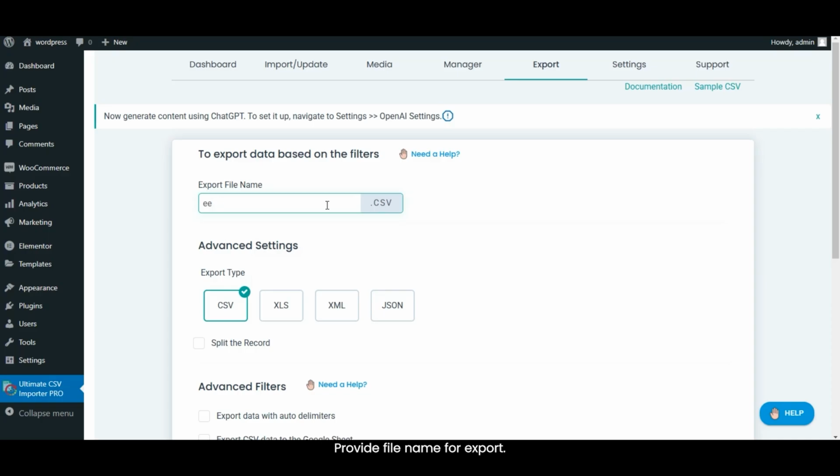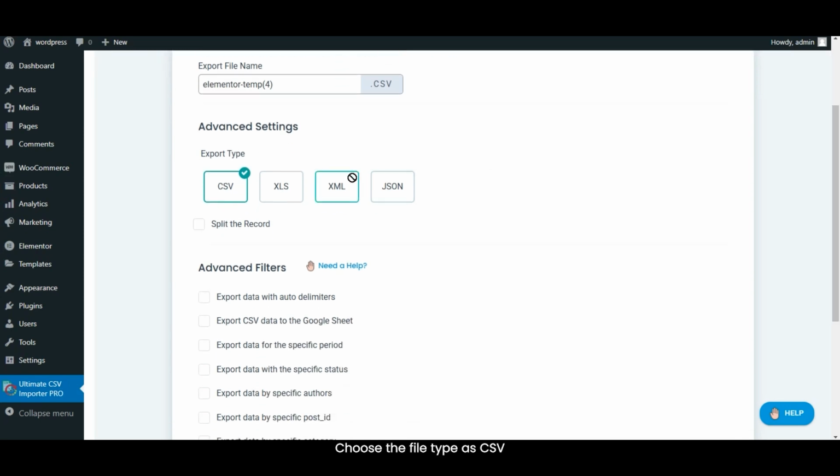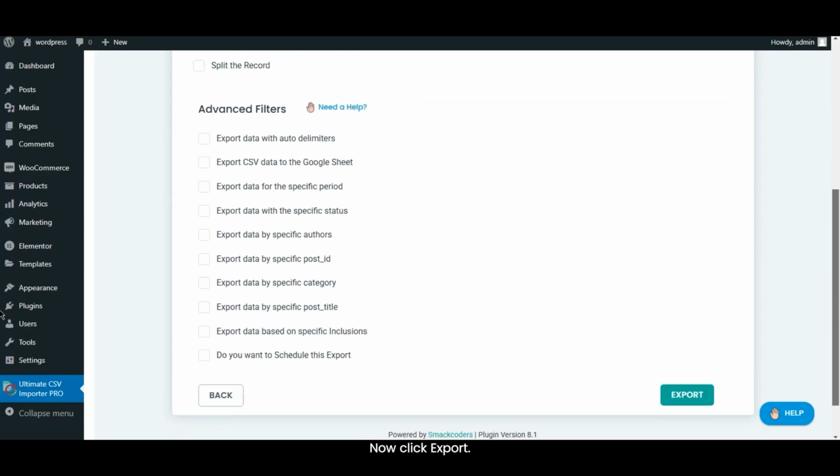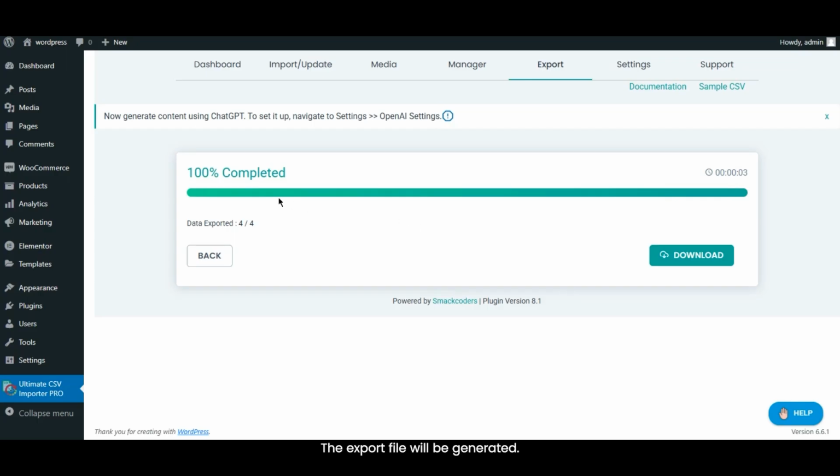Provide file name for export. Choose the file type as CSV. Now click Export. The export file will be generated. Click Download and save the file to your local.